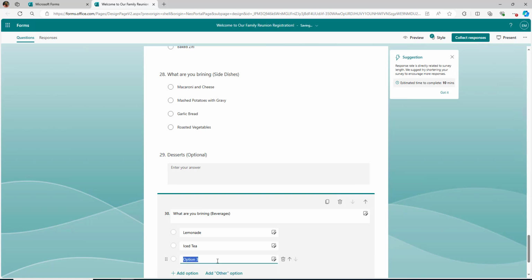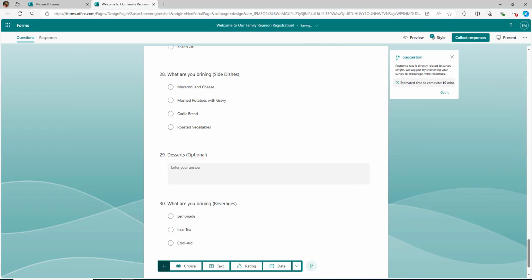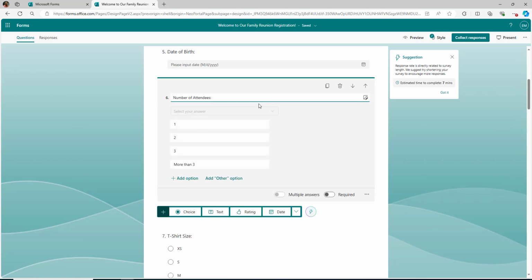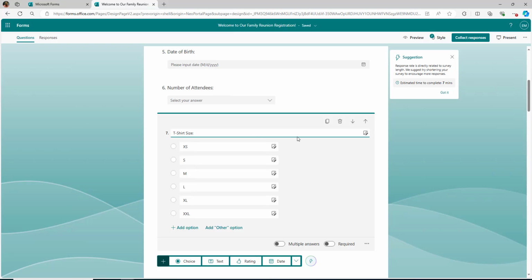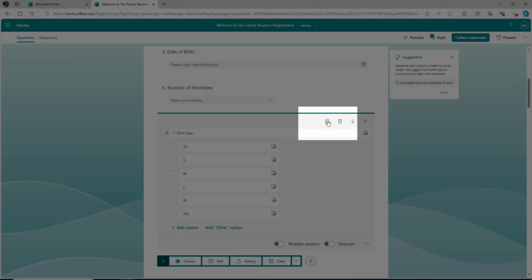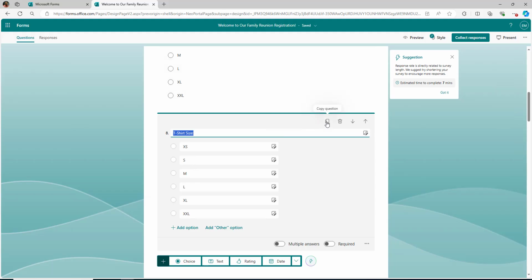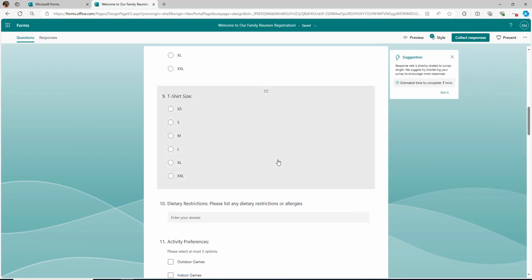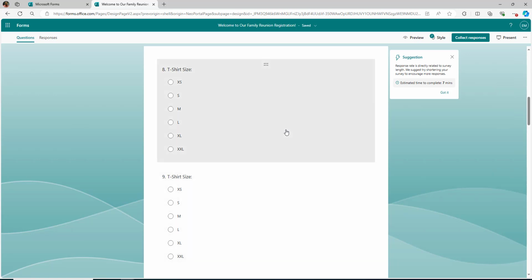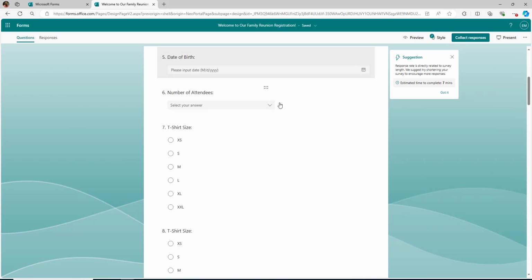Okay, now we're looking at beverages. So all those are choice questions, and people can select what they want. And this is a good way to, if you have the same question multiple times, you can copy it. So instead of starting from scratch, you can just copy the question.